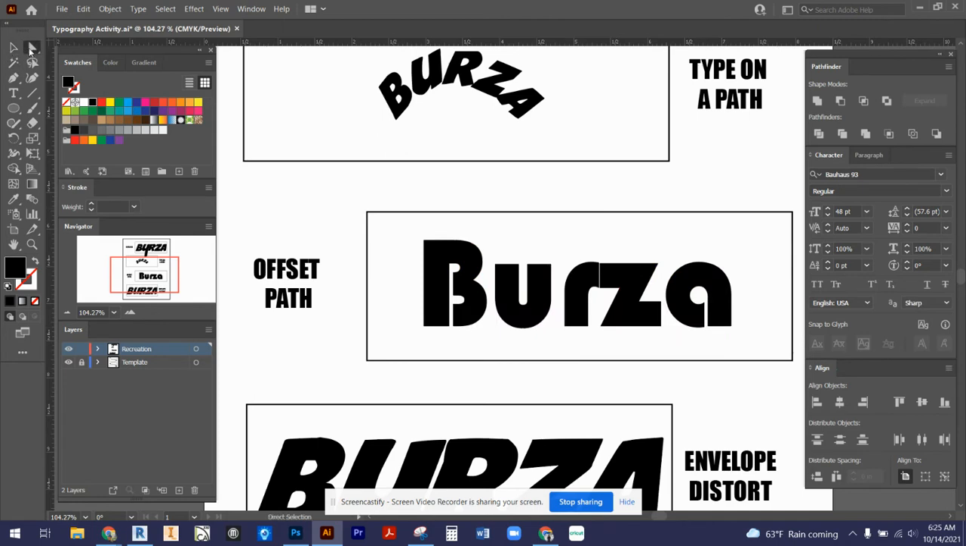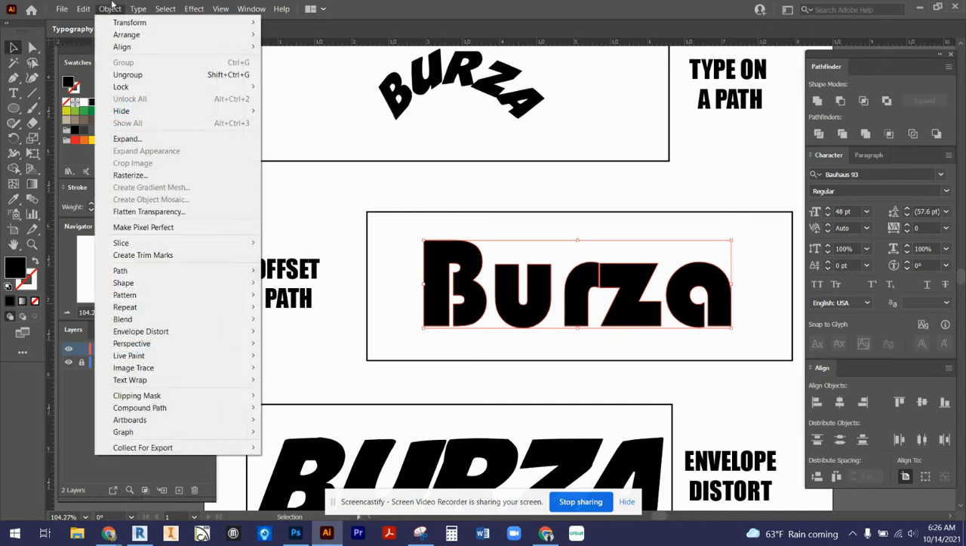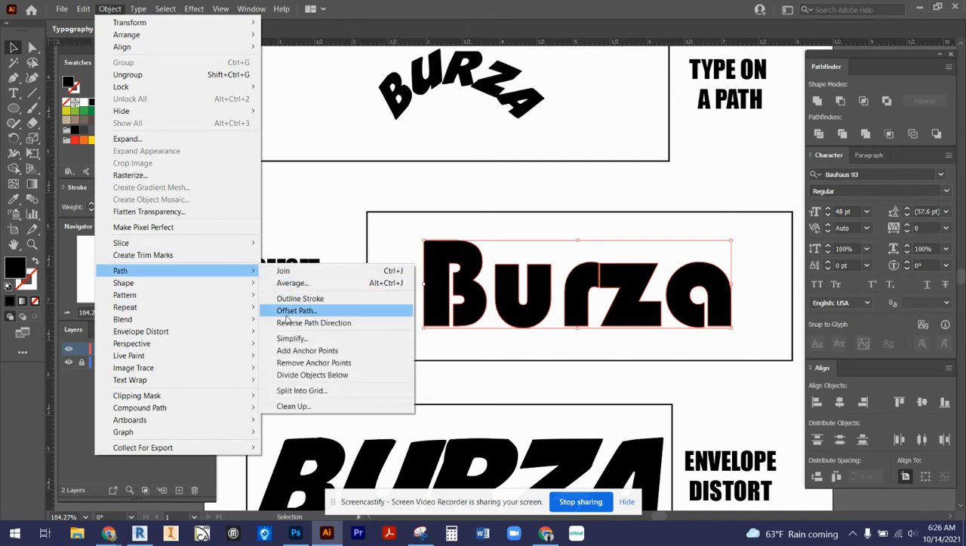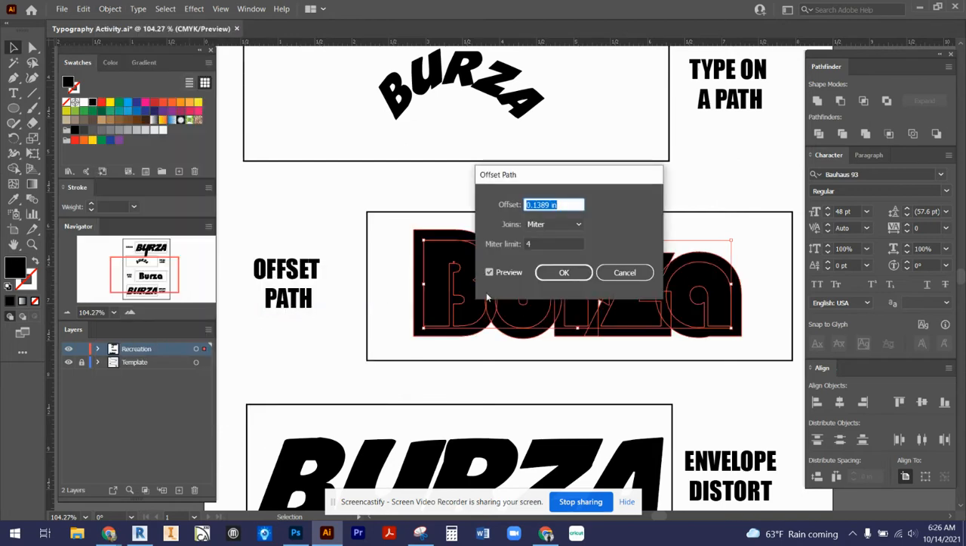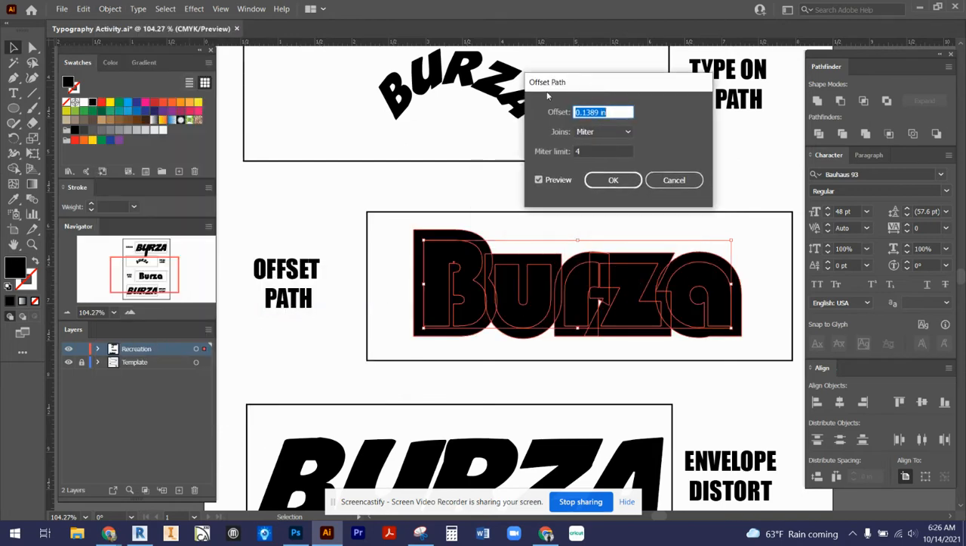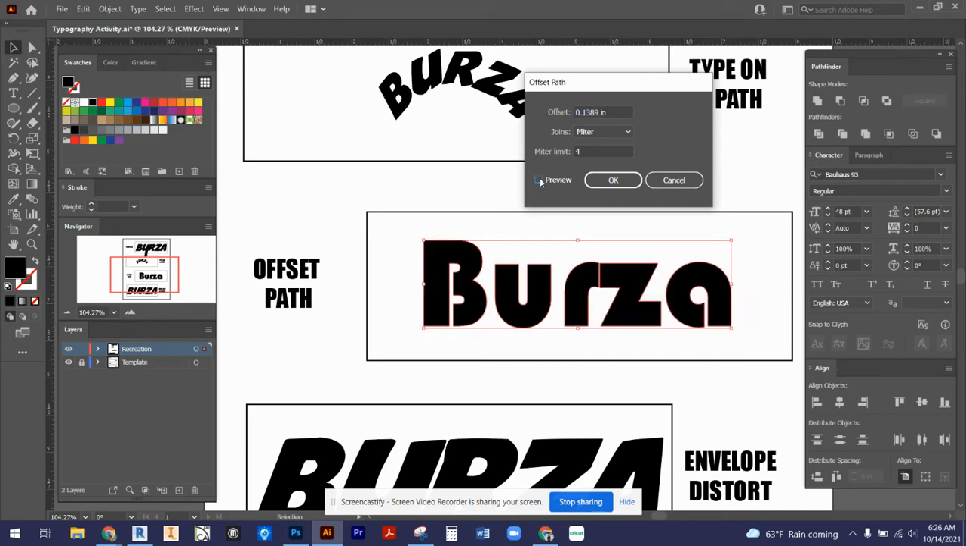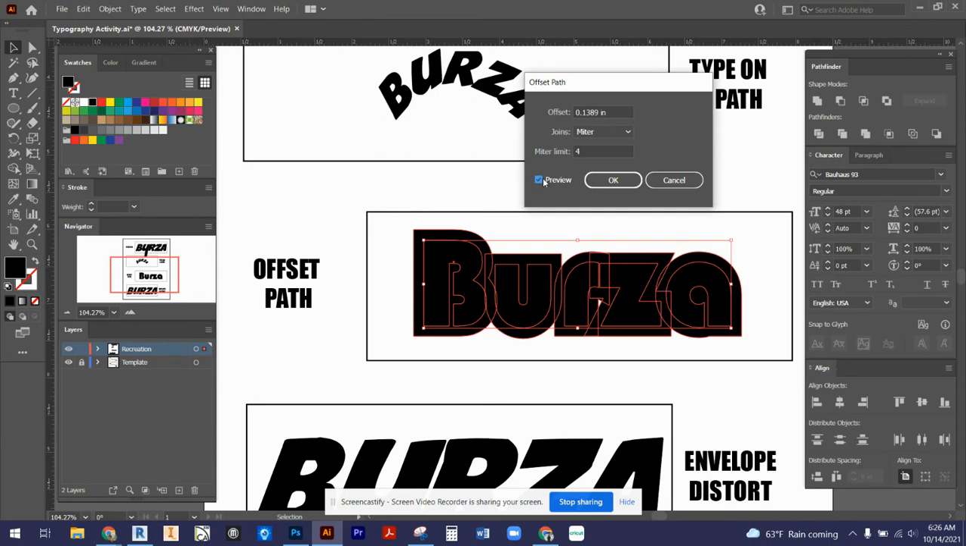Now, when I come in and select it, grab my direct selection tool, you can see my text is now an object. It's created with our anchor points. So now what I can come in and do is select it with our selection tool. Now when I come up to Object, Path, Offset Path is now an option for us. It's not grayed out anymore, it's black. And when I select that, a little dialog window and some preview is going to pop up because I have this preview box selected. I highly recommend that.